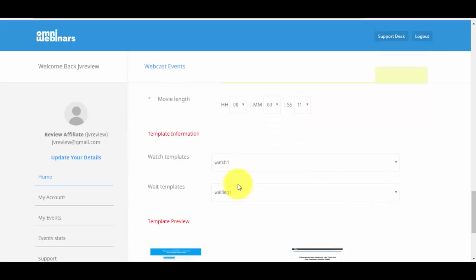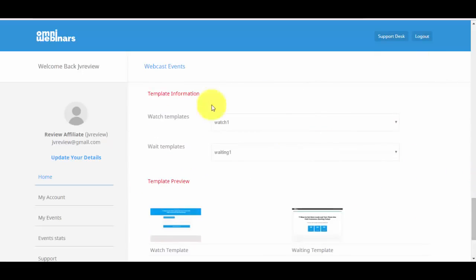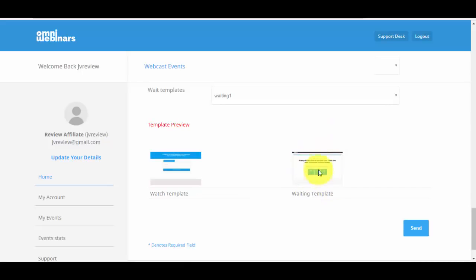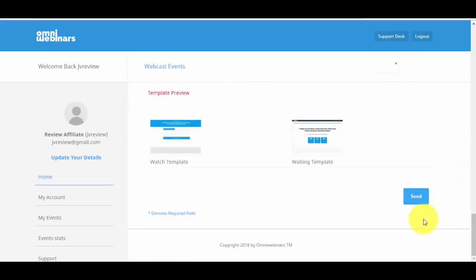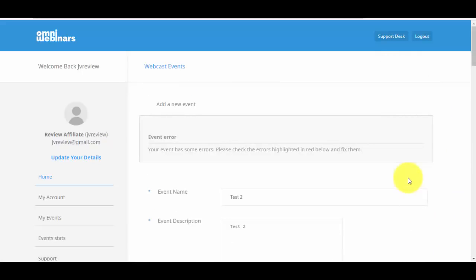Then the template information, watch template, so basically what type of template people will actually see during the webinar, and waiting templates, okay? Basically what they will see if they register and the webinar is not ready yet. And we're pretty much done, okay, with all the settings now. We have to press the send button.